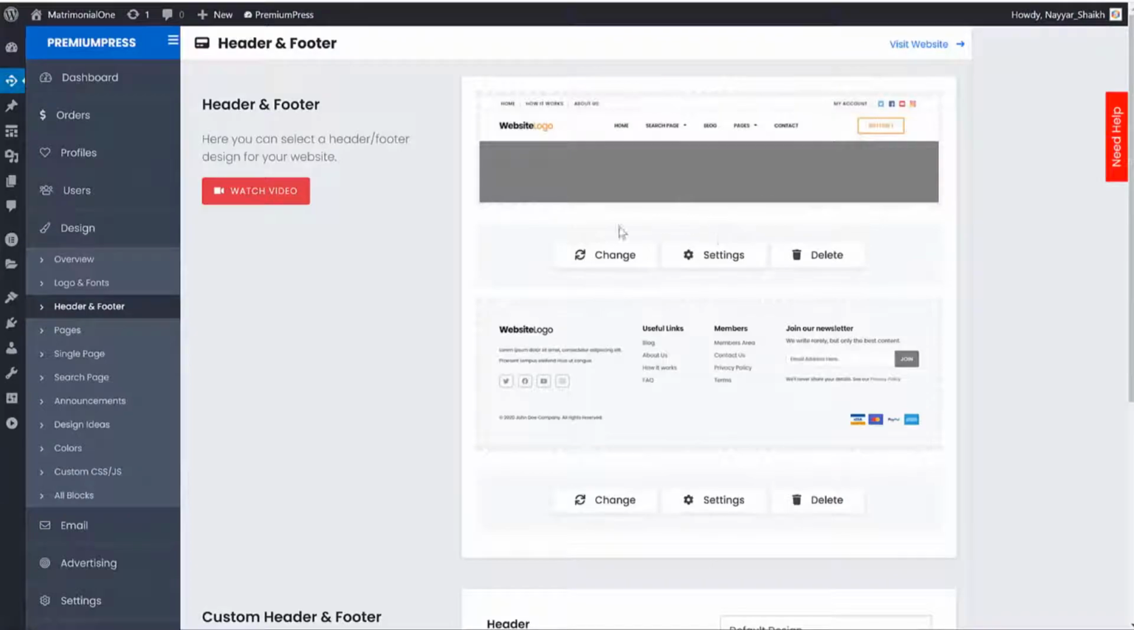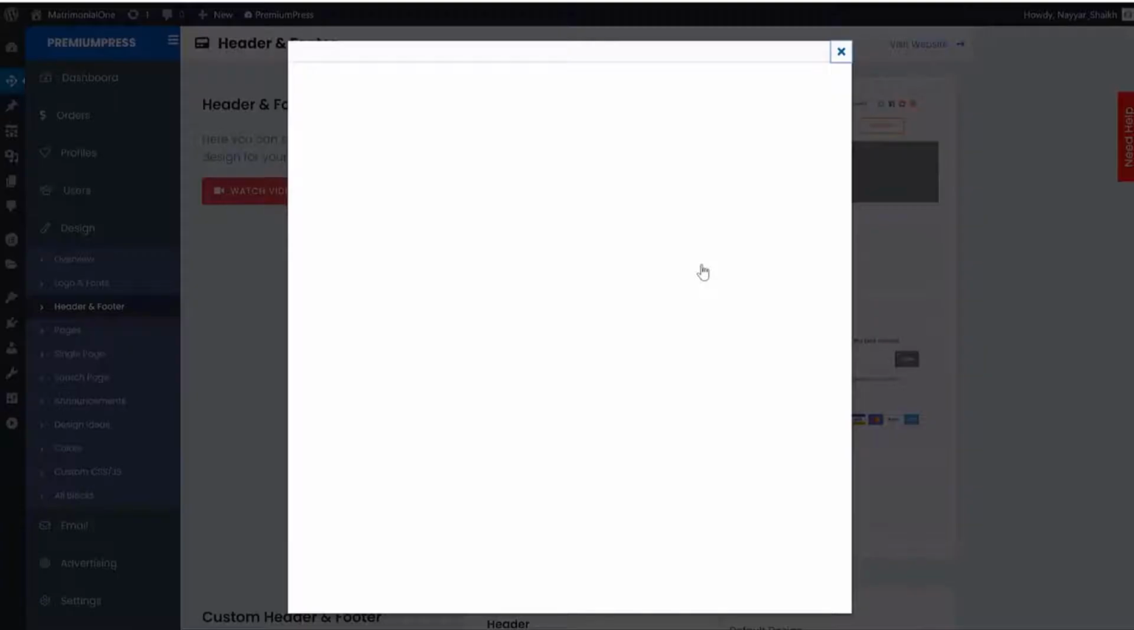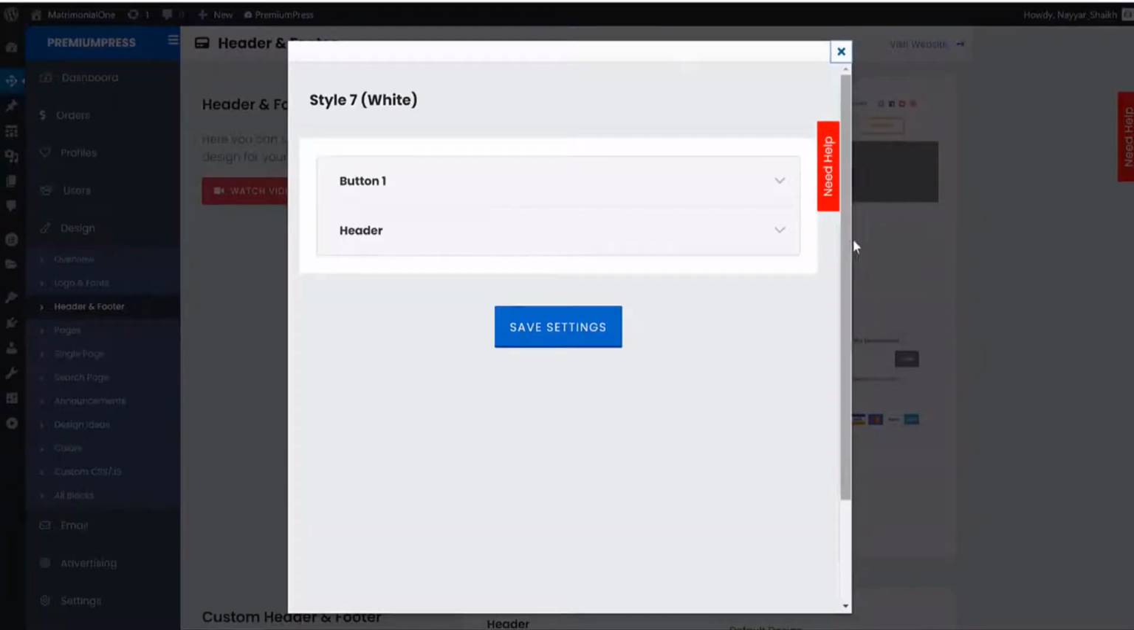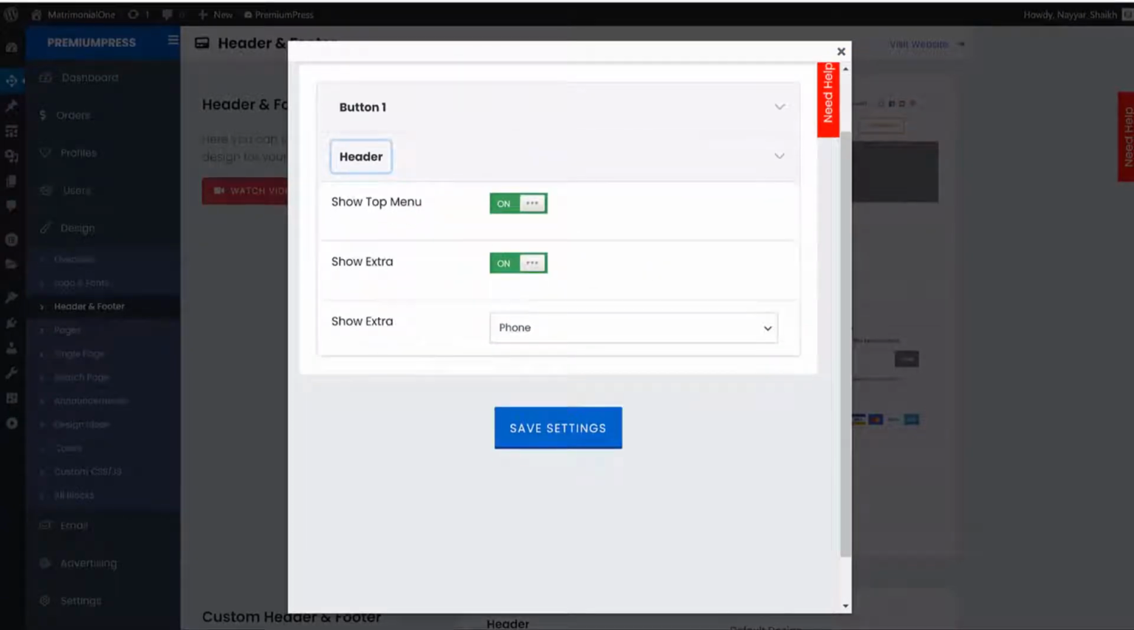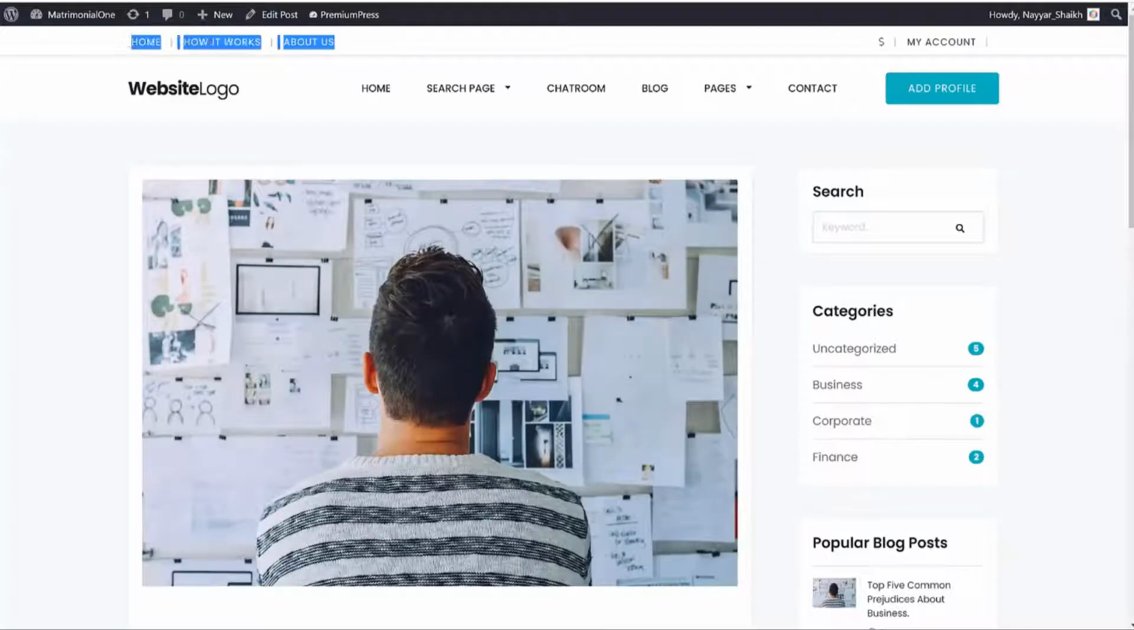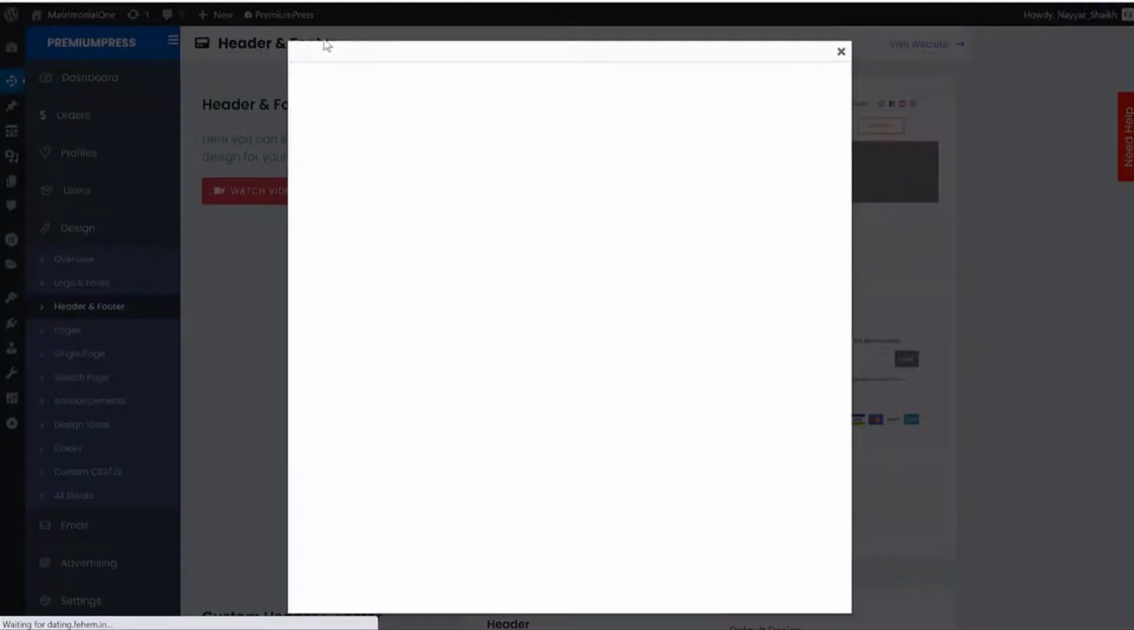If you want to change the default header, you can click on this option, settings, and from here you can do some basic settings. For example, if you select the header option and you don't want the top menu, as you can see at the top we have this menu, you can turn it off and click on save settings. If you come back to this website and refresh it, as you can see, it is gone.